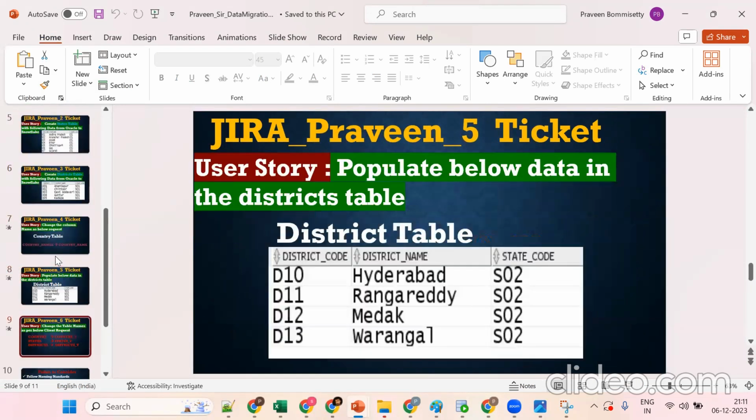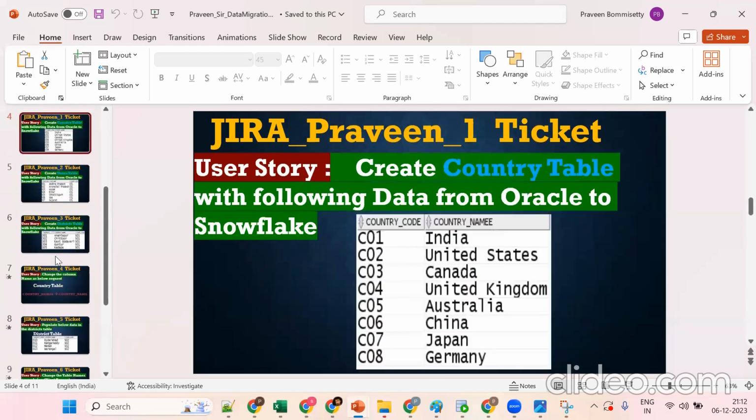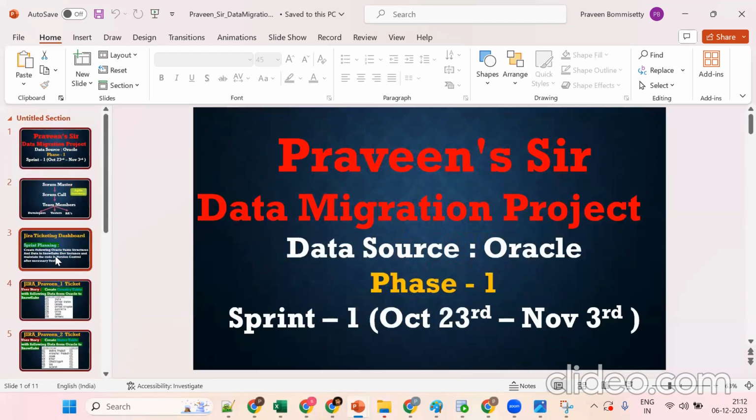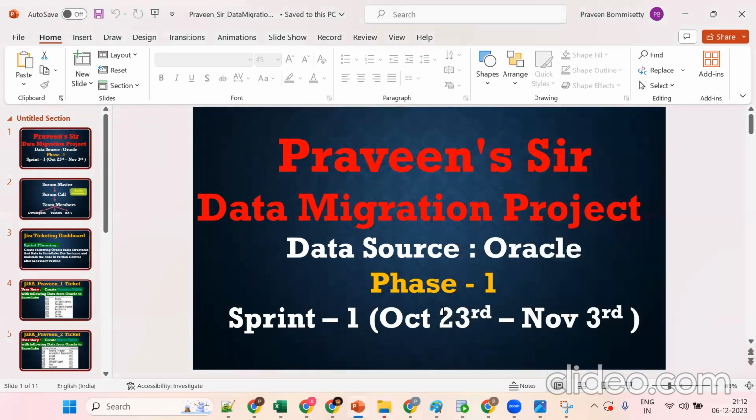There are 6 or 7 tasks. So try to create all the same things and give them to me for validation purposes. If you create them, what happens? You'll get comfortable, because in real time the same work will be there like this. Get the points a little bit at least? Yes or no?